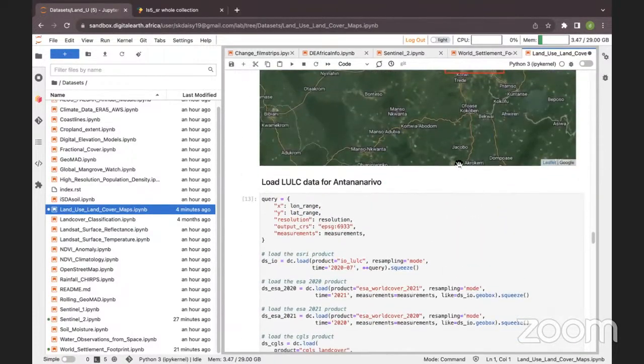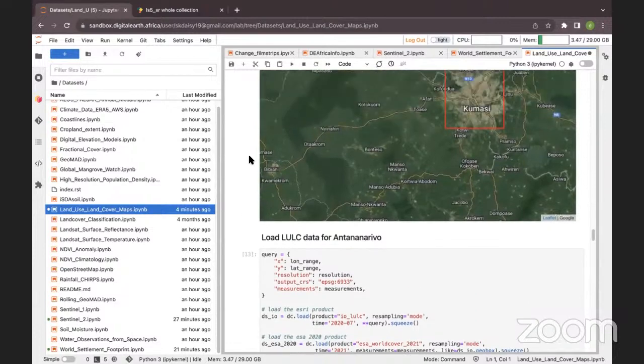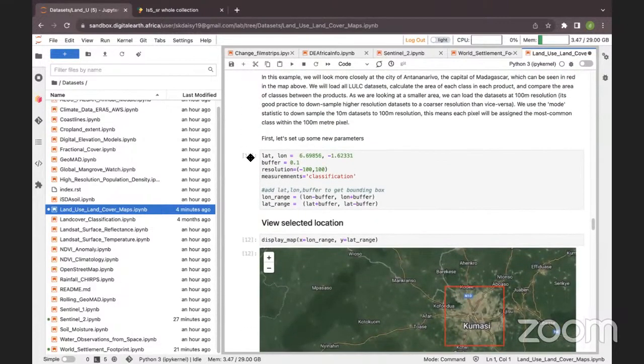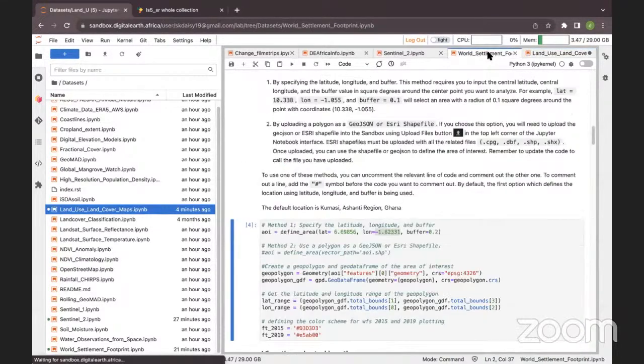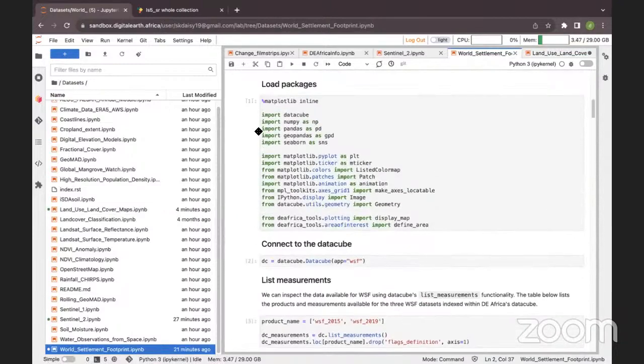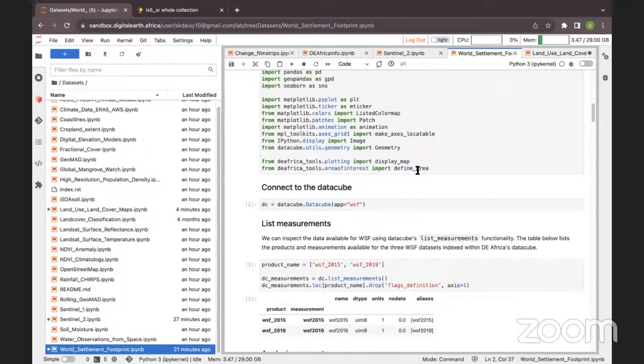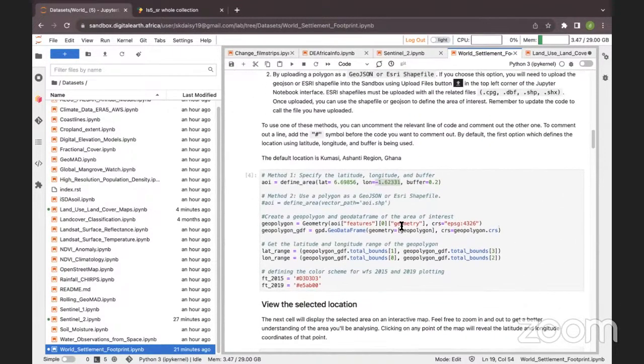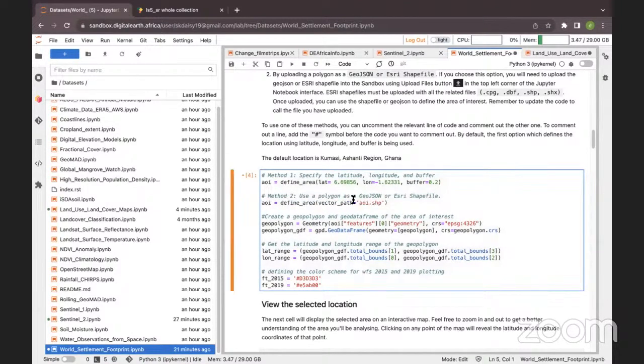For this particular notebook, we didn't use a solely defined area. We used the centroid, but there's a notebook here, the world settlement footprint, and we had a function called define_area. With this define_area function, you have the opportunity to import your shapefile. So that's how you import your shapefile into it.